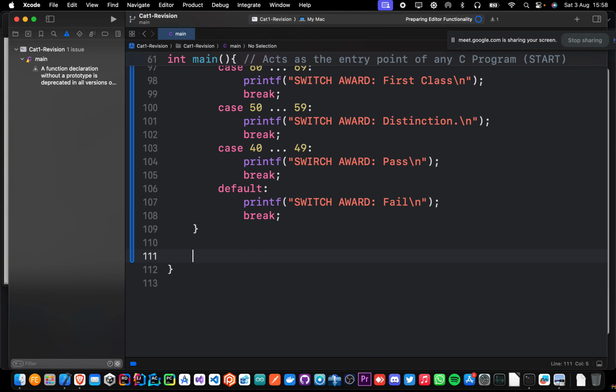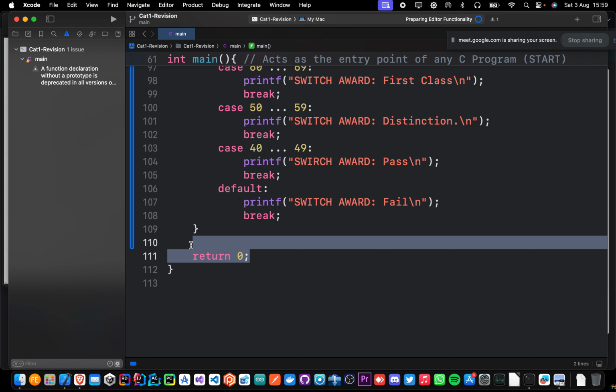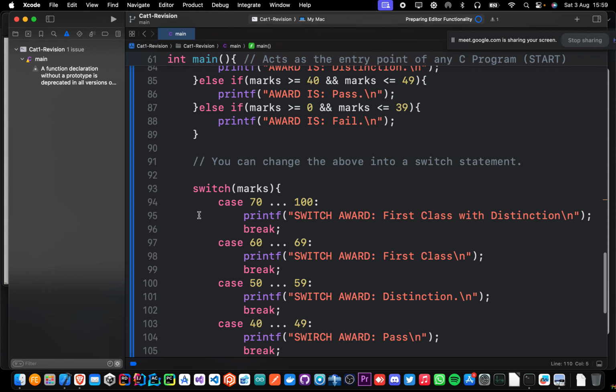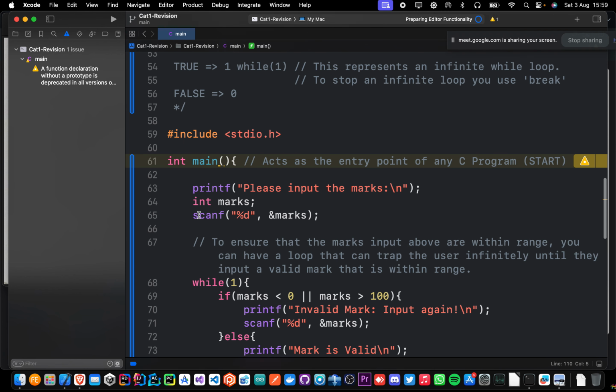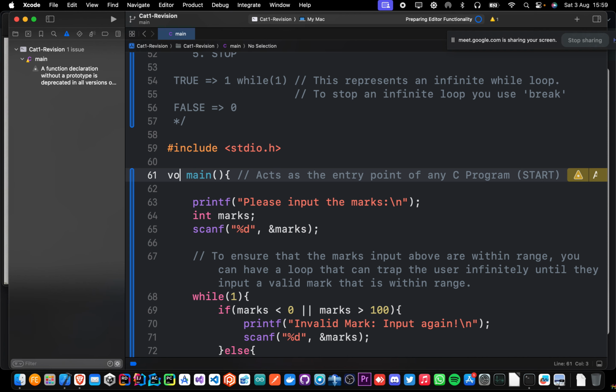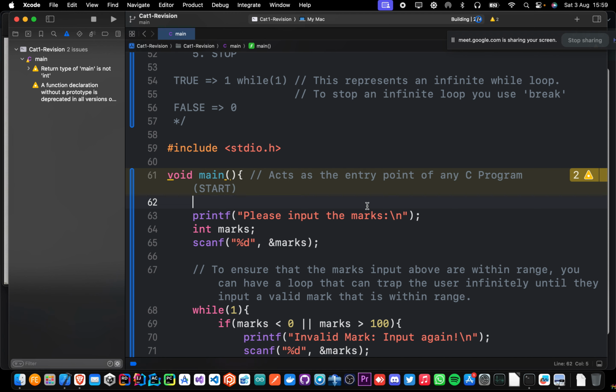So you don't have to do it, but for exam purposes, you have to have the return 0. But if you're using an IDE like this, it will automatically add it for you if you haven't. But if you did not want to use it at all, you can convert this int main into void main. So it says void main instead of int main, and that should still work perfectly.